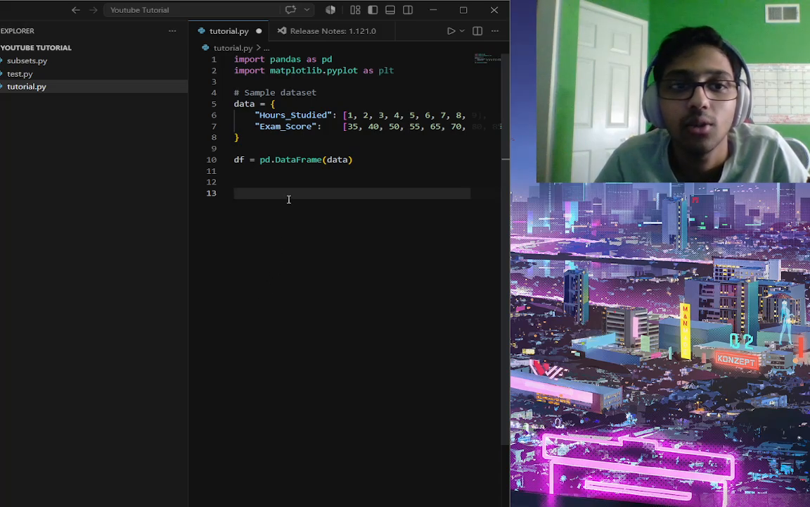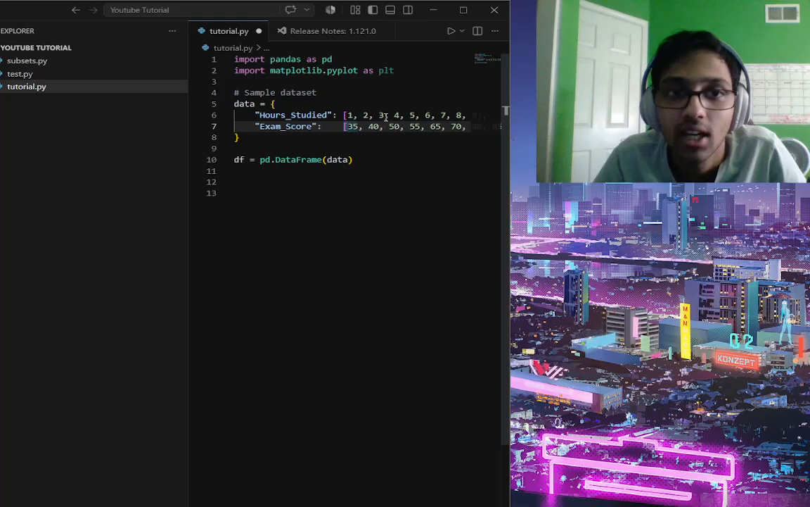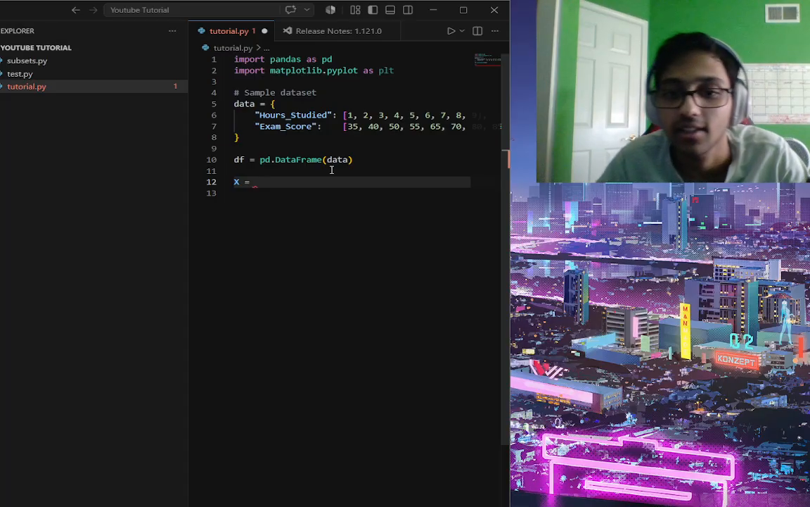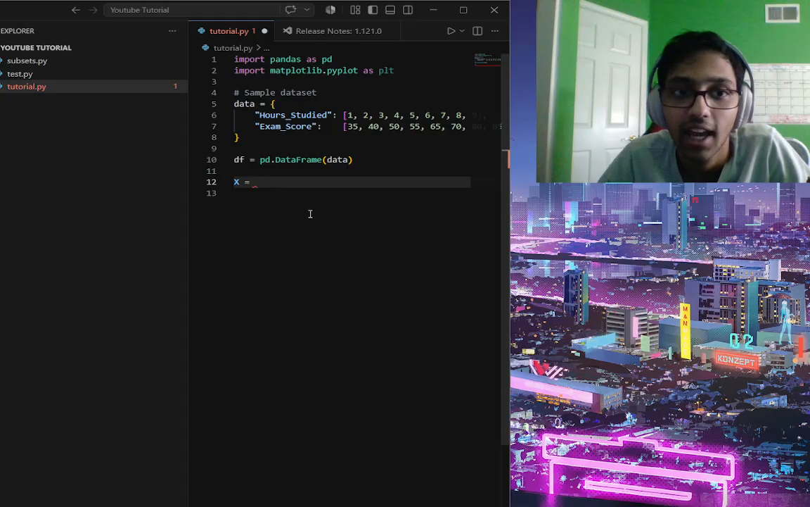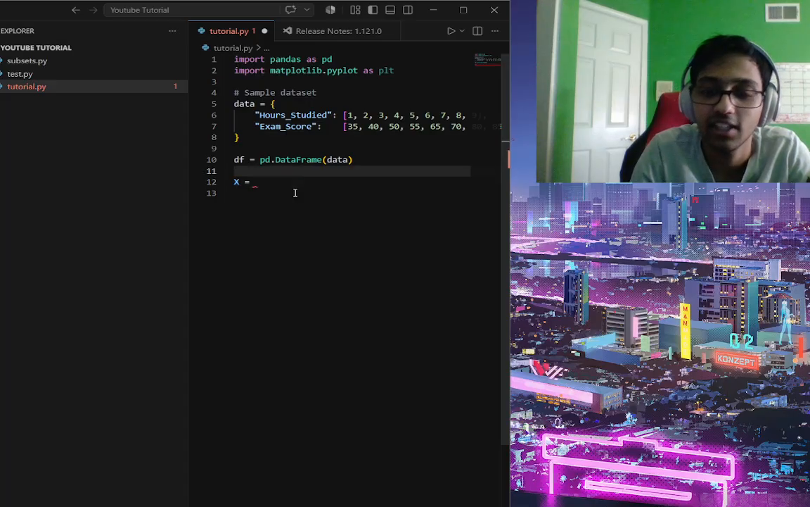So what we want to do is, like I said, we have an independent variable axis and a dependent variable axis. Typically independent variables are labeled as x, so we're going to name this as x, also known as the features. In machine learning, you typically have features and a target. So we're going to be labeling the features as x and the target as y.